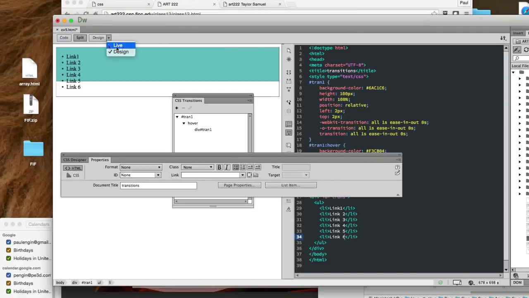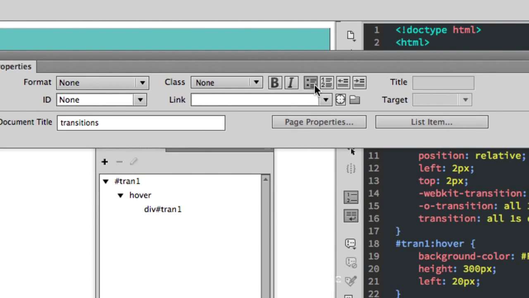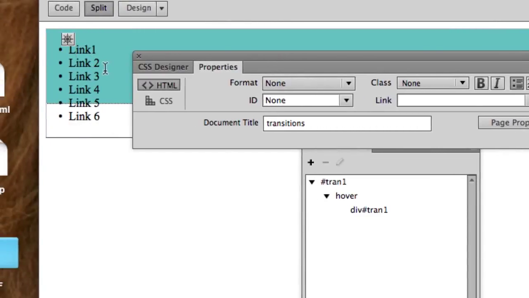So I'm in design view, and I literally just typed in link 1, hit bullet list in my properties panel right here, and then I just typed in link 2, link 3, and link 4, link 5, and link 6.